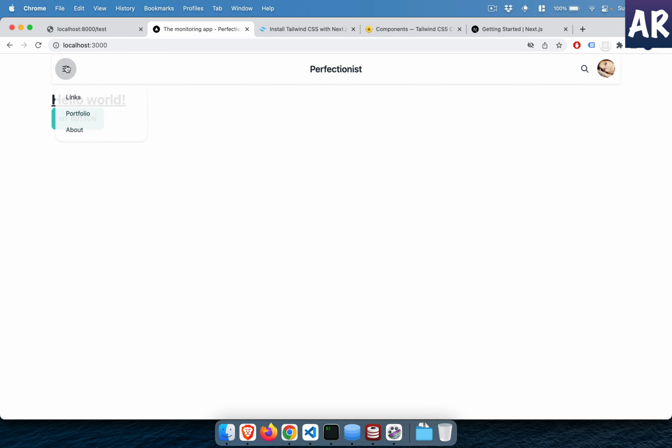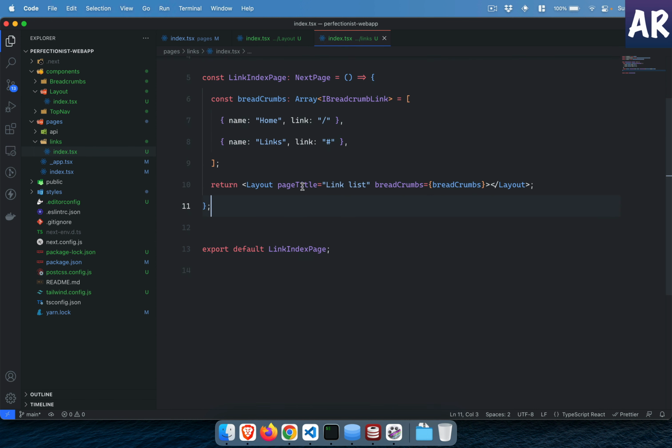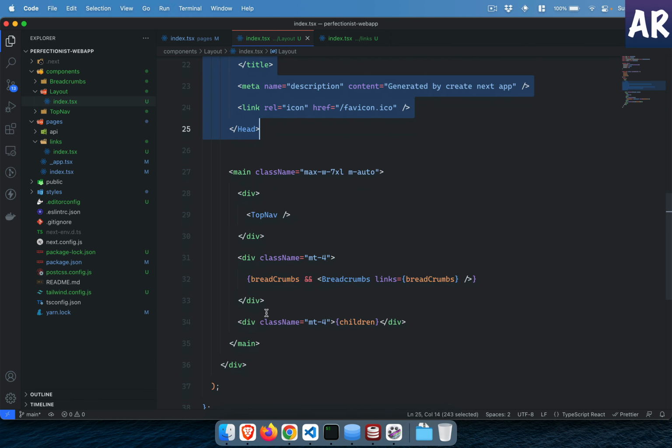So if I go to the links page, for example, link list perfectionist, right? So this is how the link page is sending the page title to the layout file. Let's see that page title is here, right? So that layout file will take that up and it will stick it over here in the title tag. So the head section is over here, nothing too fancy. Then we have the main.